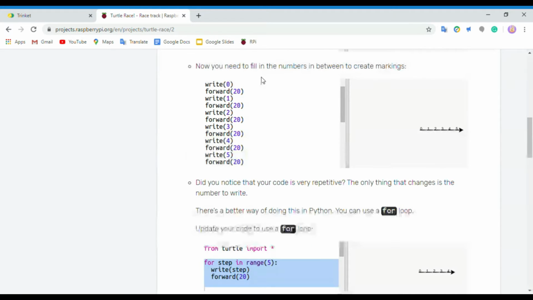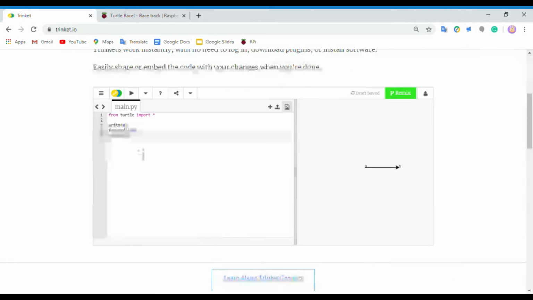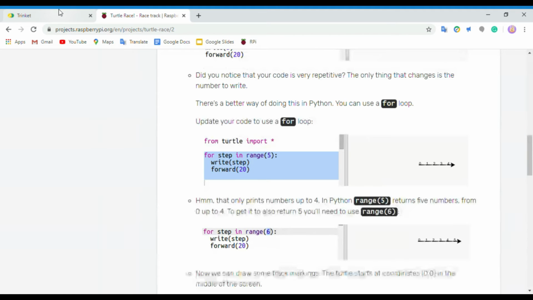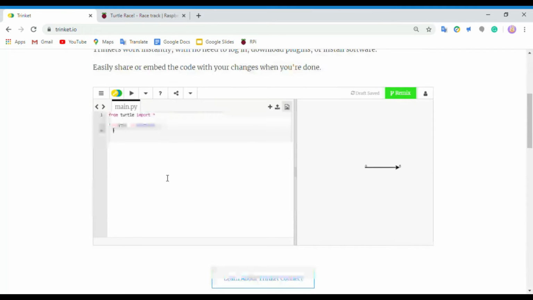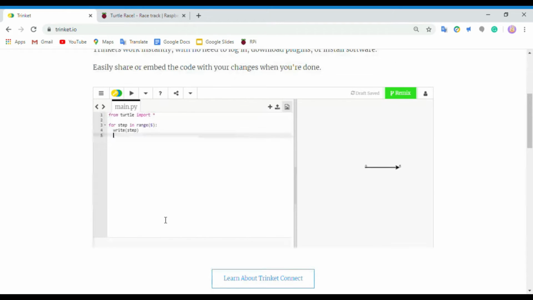Just like I said, this code is way too long for us to do, so we've got a shorter way of doing it. Like I told you, a for step in range is really useful for this. For step in range, and in the middle we're going to be putting 5 here, since we want 5 numbers to be added. And there you go. Now we have index here. We put right, step, and forward 20.